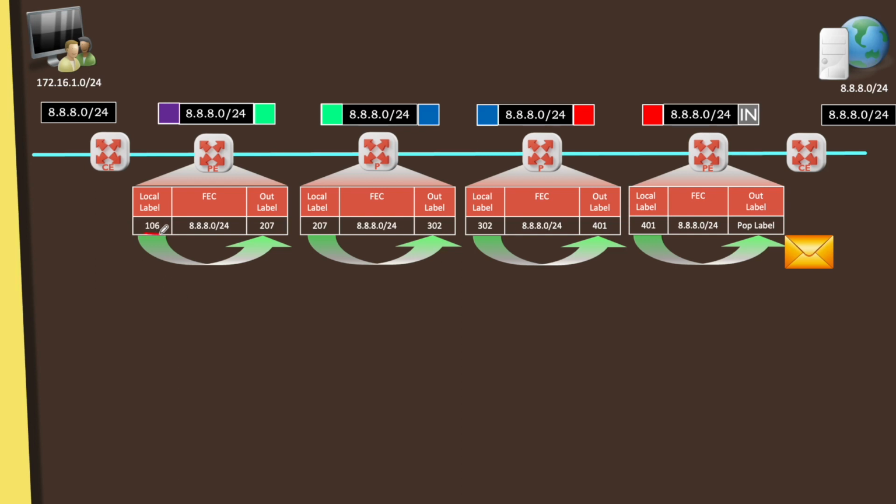The same way I will also show you in the lab, but here is the main important part. Here I am saying the pop label. What is the pop label? Where does it come from? It comes from implicit null. Now let me explain how this pop label works.